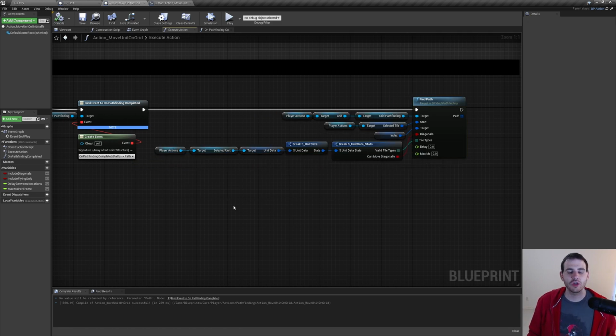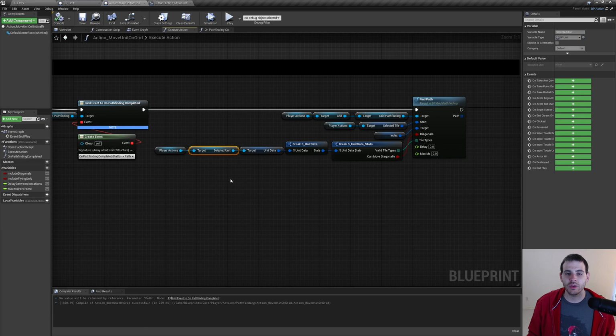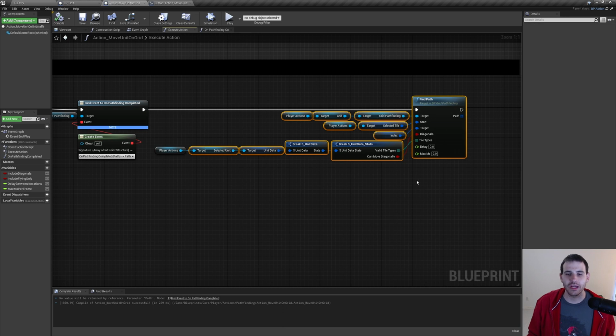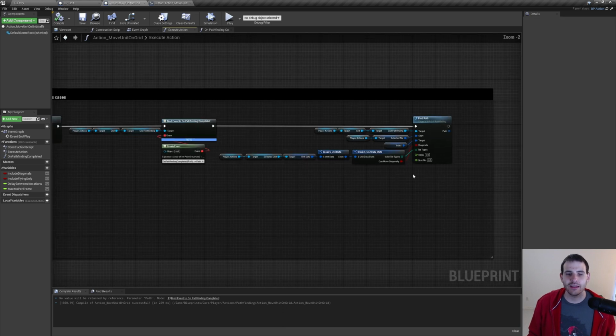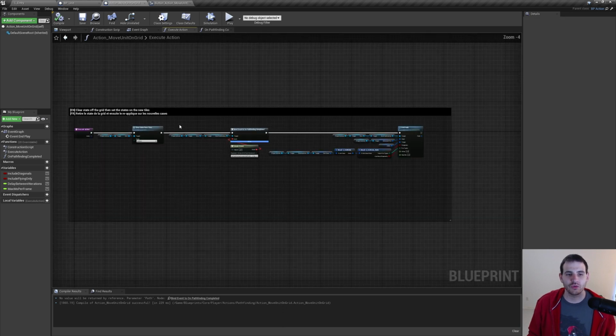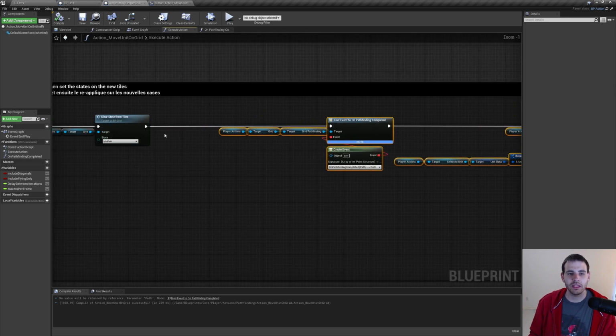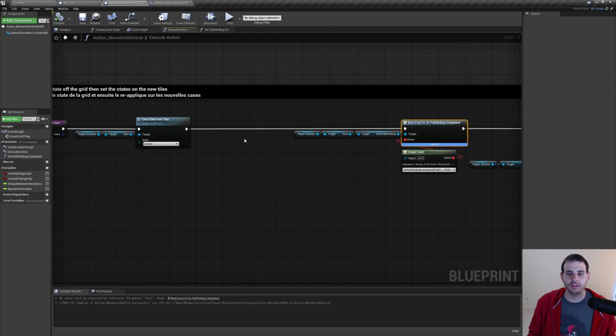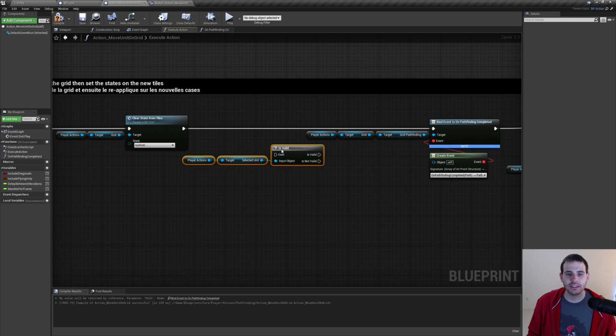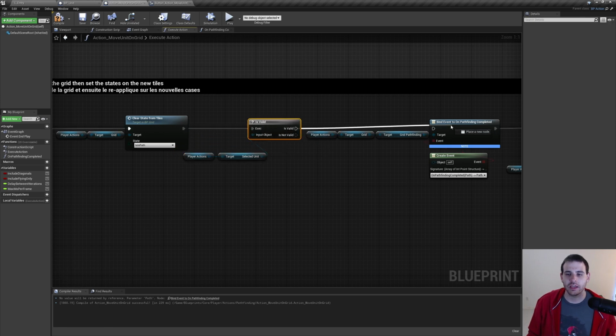Perfect. But here we're gonna have a bunch of errors if the unit is not valid, so we're just going to have to make sure that the unit is valid before doing all that. Otherwise it means that we don't have a unit selected and we can't execute the action. So we're just gonna go right here at the beginning, right before binding ourselves to the event. We can simply do an is valid on the unit, just like that, and connect it like so right here.